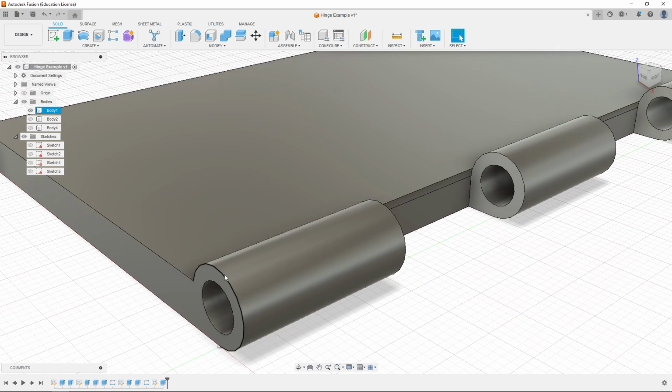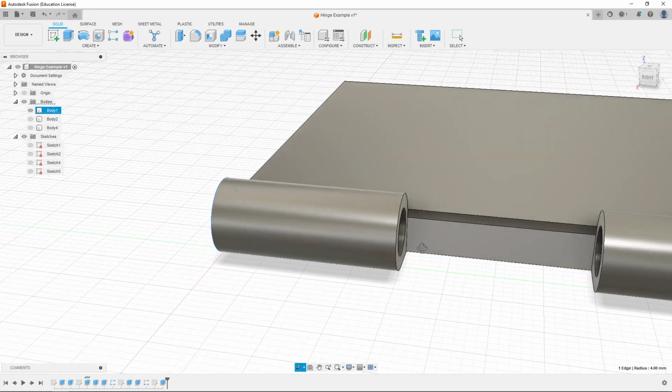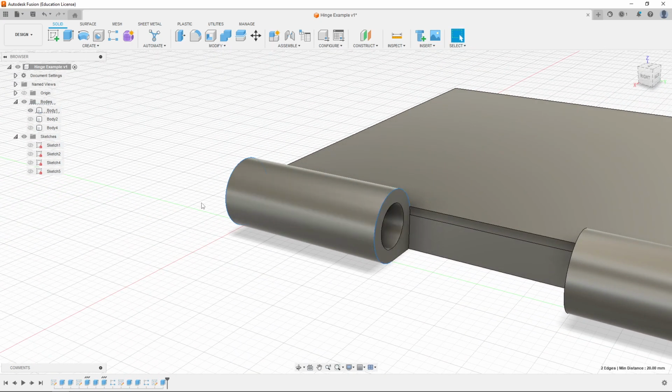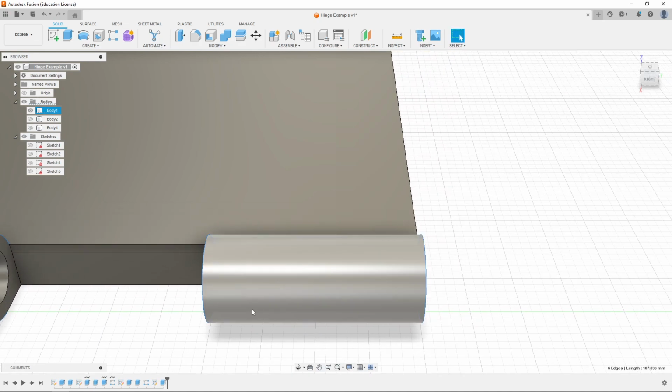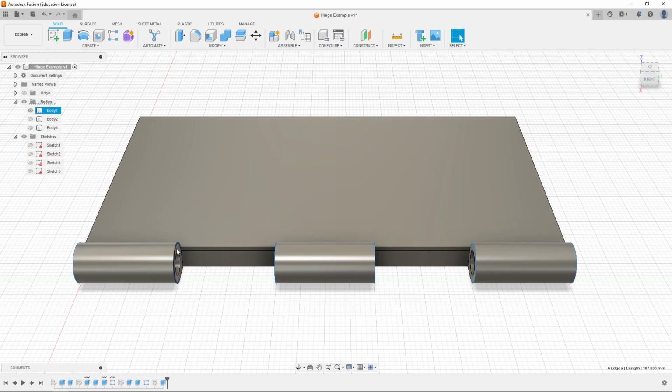So I'm going to choose this one. So there's one ring. I'm going to choose this one. I'm going to hold shift as I select them so they all stay blue, right? I'm going to choose this one, which is this one right here. I'm going to choose this one. That's 4, 5, 6. So 6 edges, not the actual faces.